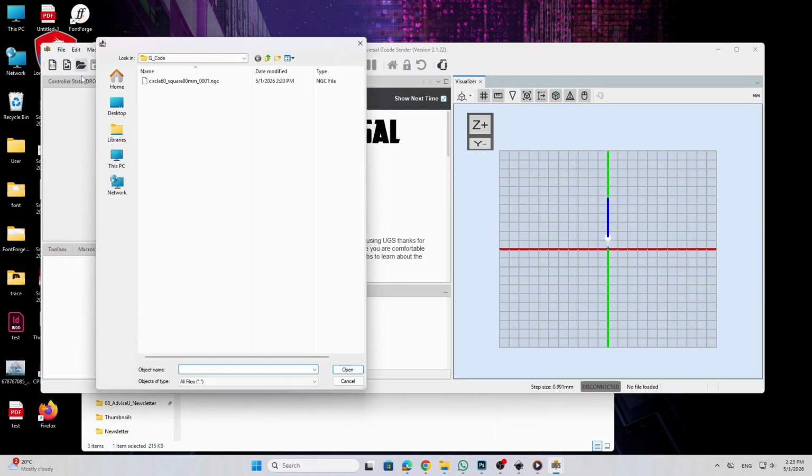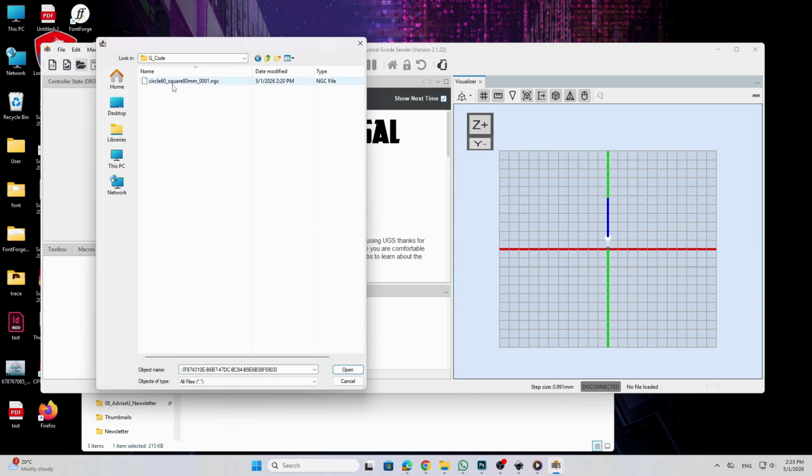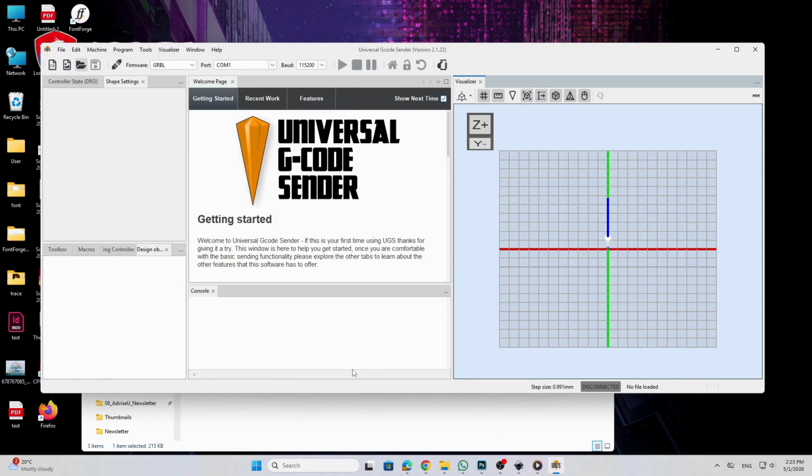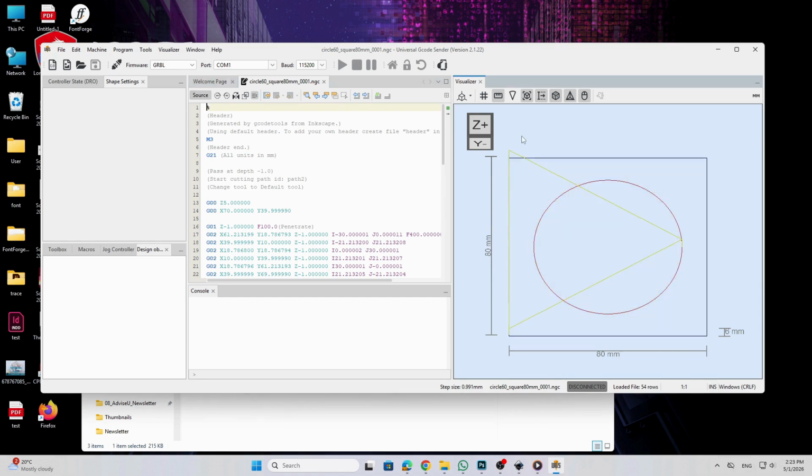Now let's open our G-code. You can check, it measures 80 mm by 80 mm. Exact sizes as designed.